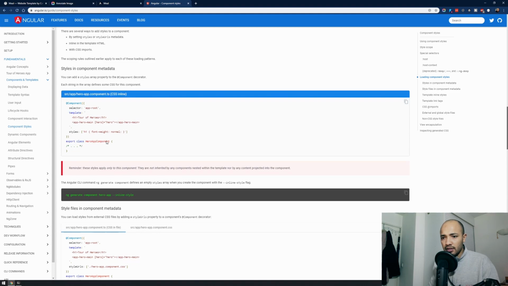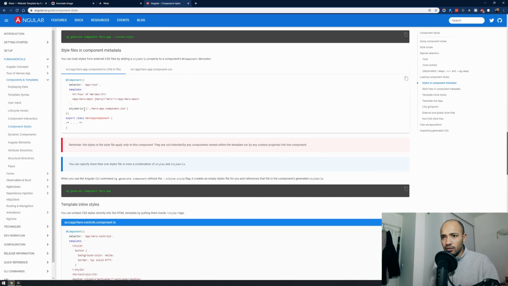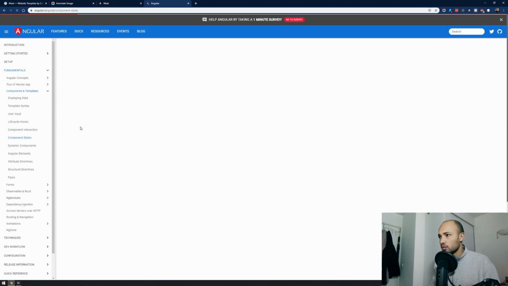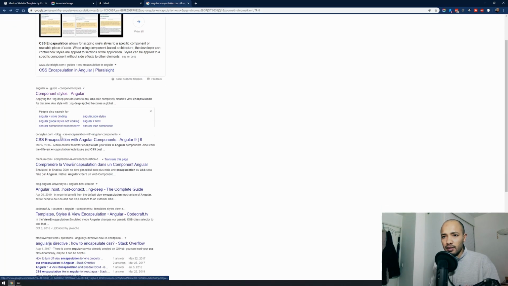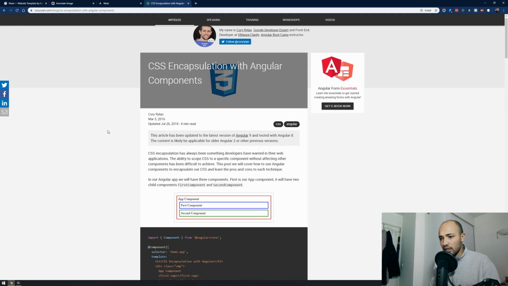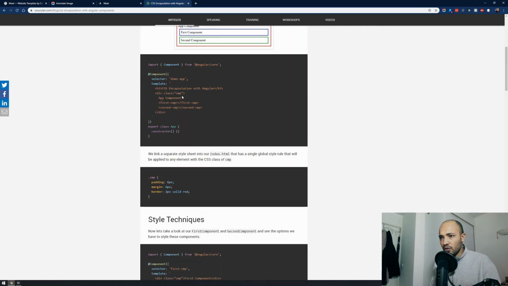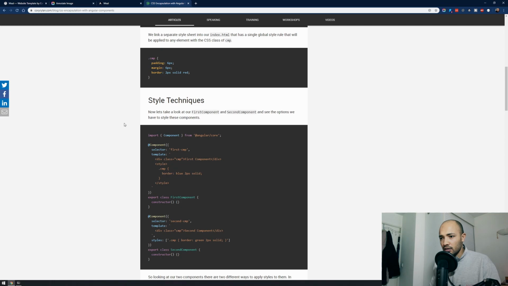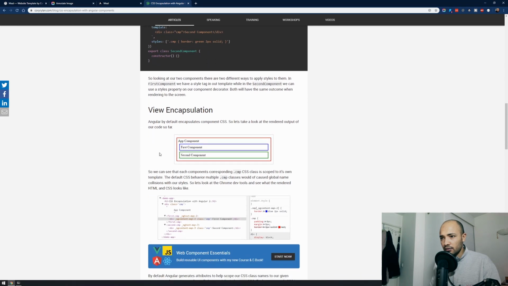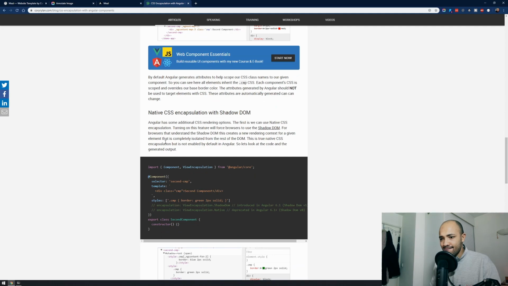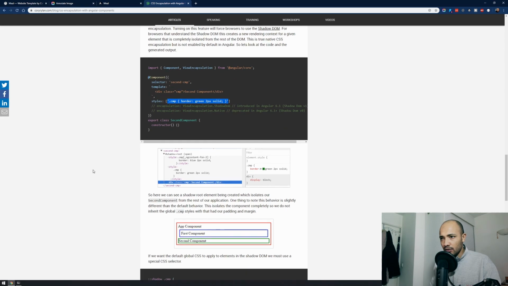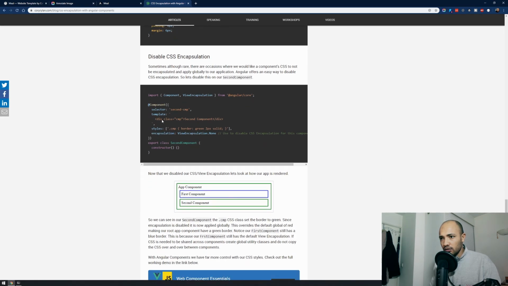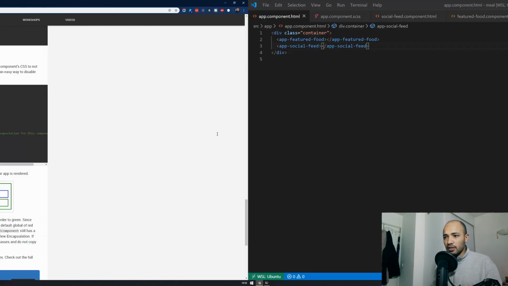Selector, encapsulation, hero inline style. No. Not this one. Encapsulation with Angular 9 and 8. I'm looking for a property that we do define, that selector, view encapsulation. This is not what I'm looking for. Template. Yep, this is it. Okay, used to disable CSS encapsulation. Yep, this is what I am looking for.